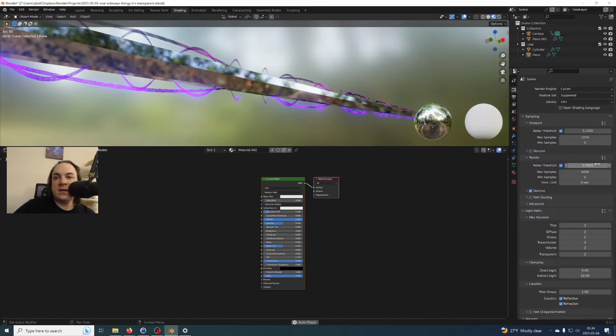Noise threshold. We set max samples 496. But if we go noise threshold is 0.25, like, it might do 200 samples. I feel like we go an extra level and do compositing.